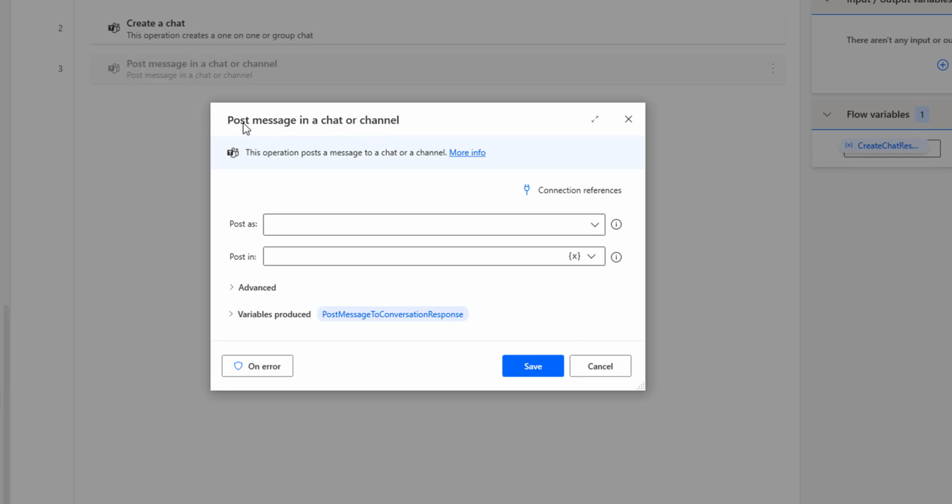If you observe, I can post a message in a chat, group chat, or in the channel. But right now, we are going to learn how to post a message in a chat only. For the channel, we'll see it in the upcoming sessions. This action posts a message to a chat or a channel. That is the description of this action.